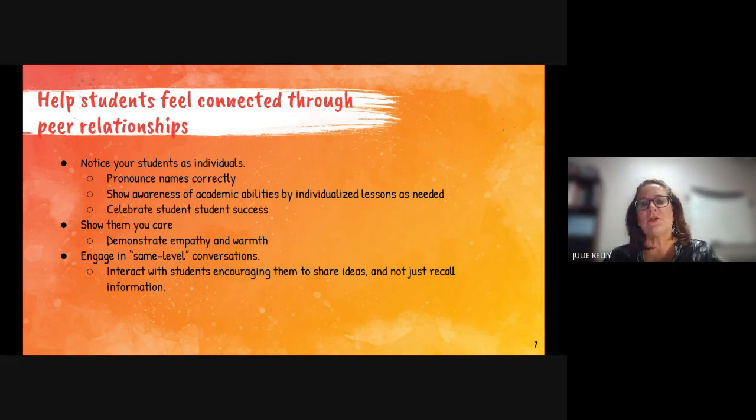We also really need to do a good job of knowing our students and honoring where they come from. Let's pronounce those names correctly. And if we do err in pronunciation, own it, honor it, teach them how to correct properly. Show awareness of their academic abilities by individualized lessons as needed. It doesn't mean every single assignment for every single kid is individualized. It means because of this TEKS, I'm going to make sure the kids get the different levels that they need. And definitely take time to celebrate student success. We need to recognize the growth so that the learning can continue.